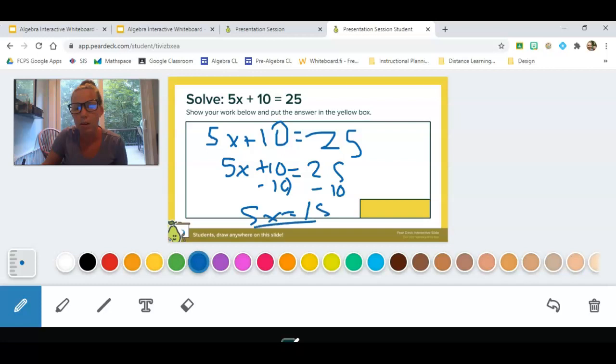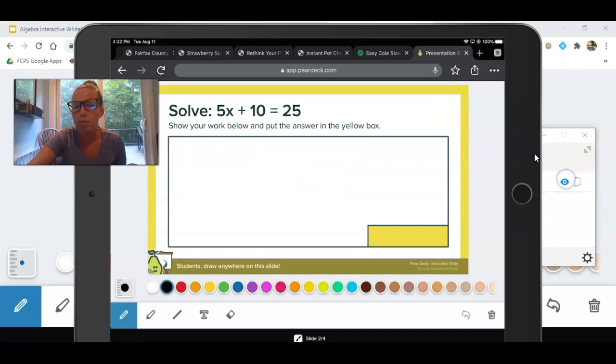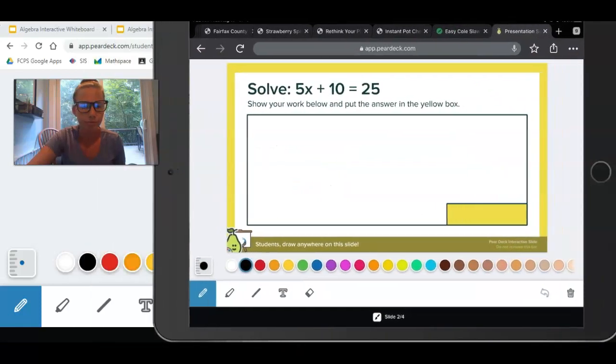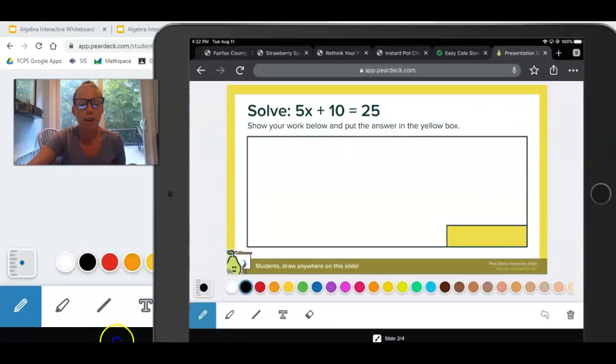Okay, so then maybe they finished solving and they got x is equal to 3. All right, so that would be like my student A version. If I'm using the iPad, I'm just going to turn my iPad on the screen. If I'm using my iPad, then it would look like this.